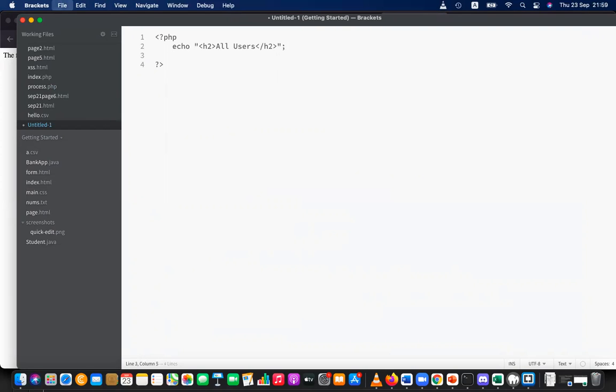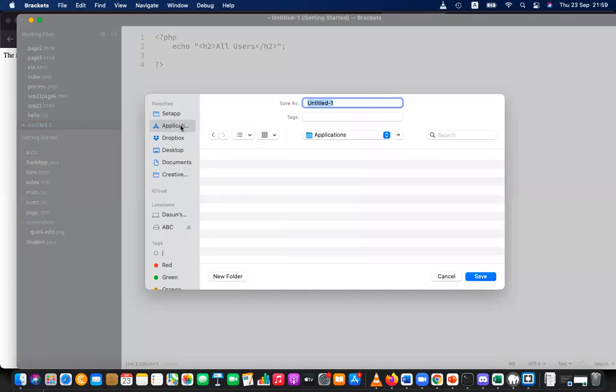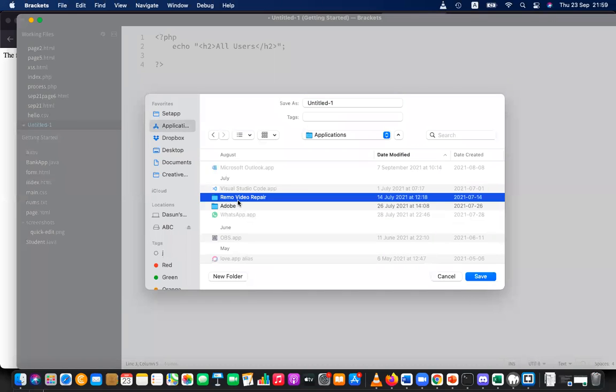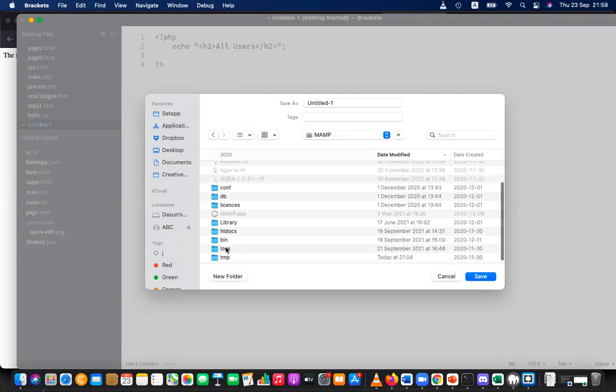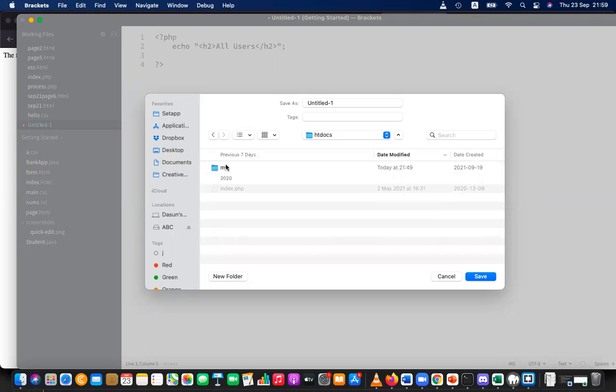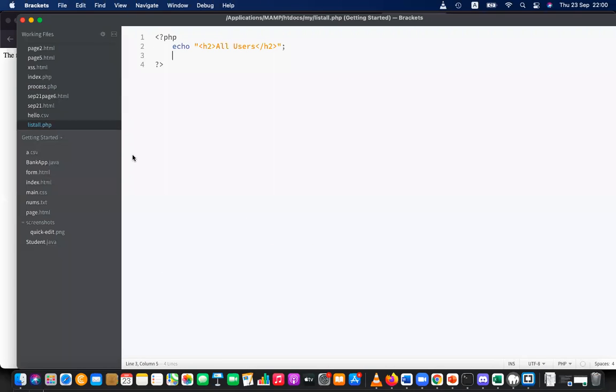And then I need a database connection. To do that, actually, I'm using the same. So let's say this file is, I have to save this in the applications, MAMP, inside htdocs, I'm going to save this as list all.php. Then I'm going to list all.php.